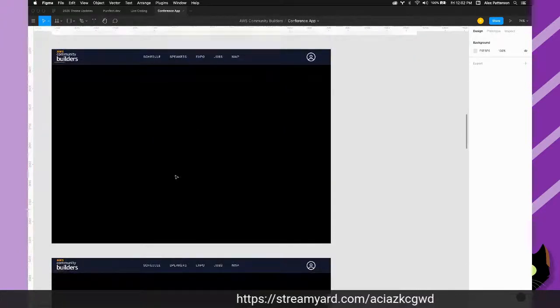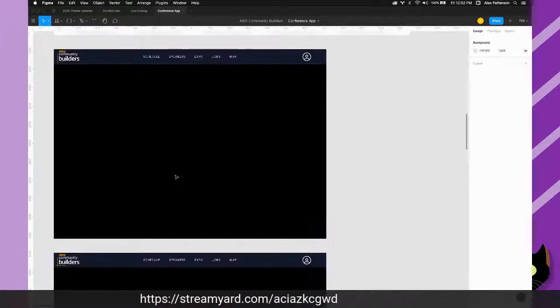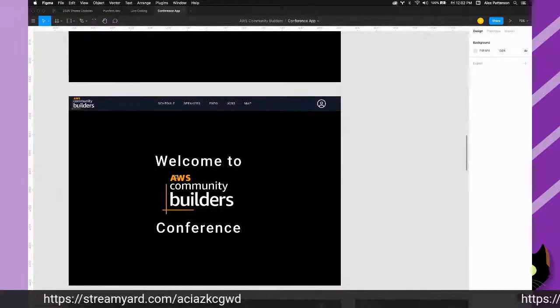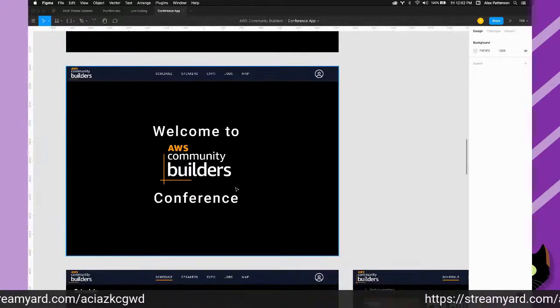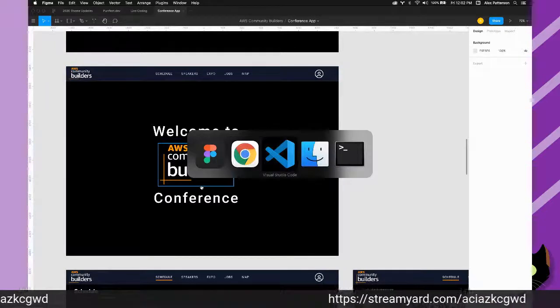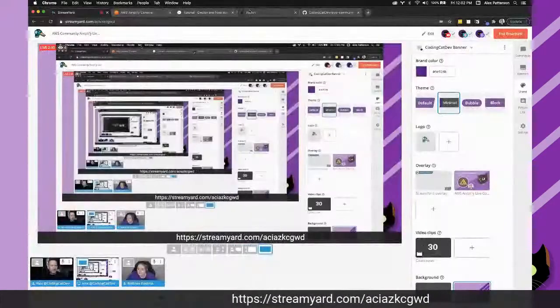So we have a very rough layout that we've carved out. We haven't gotten very far. Did we even finish this part, this welcome? I don't even remember now. Let's take a look.